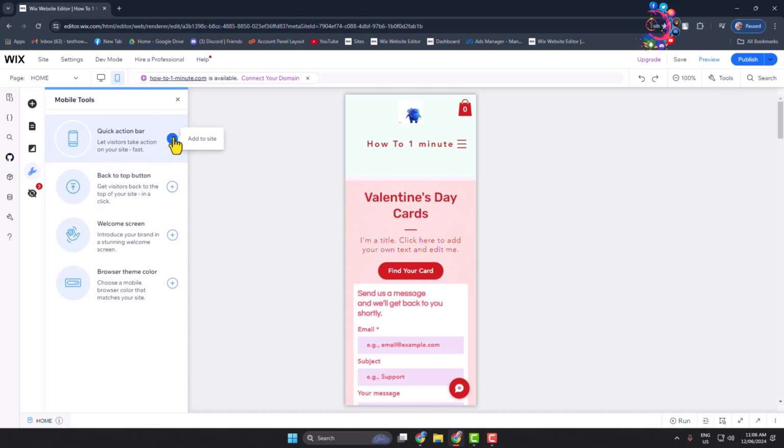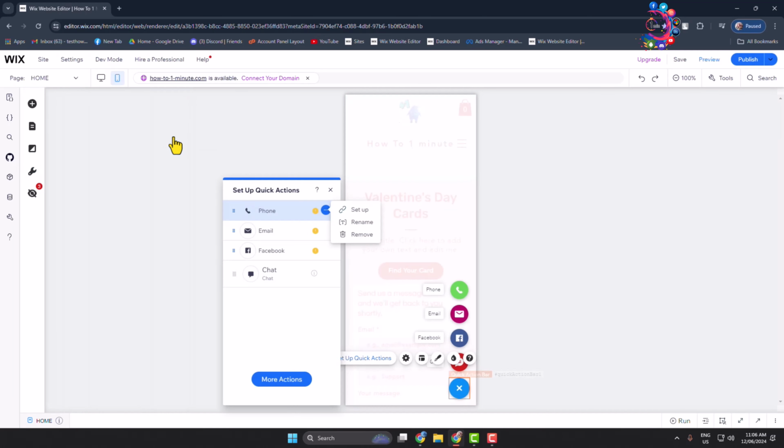Just click on this plus icon. And as you can see, mobile quick action bar successfully added in my Wix website mobile version. Now it's time to customize these options. So if you want to remove any elements from quick action bar, just click on this three dot and just click on remove and the element will be removed.